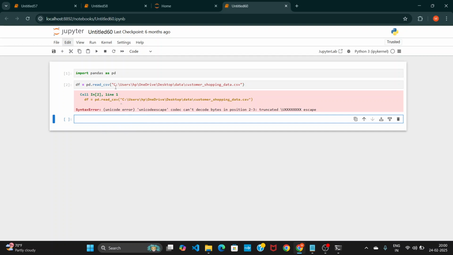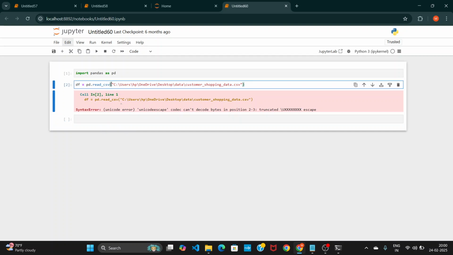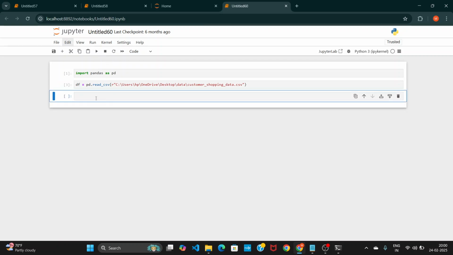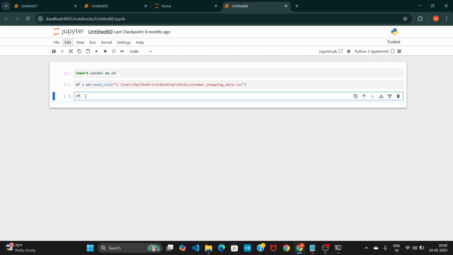To fix this issue, here we need to type r. r indicates a raw string literal. So now let me run again. So here friends, now it is accepted. So now we are going to display the data. For that type df dot head and click on the run button.